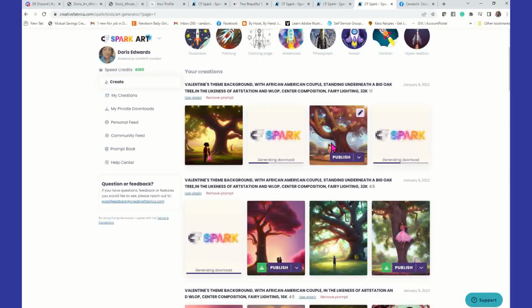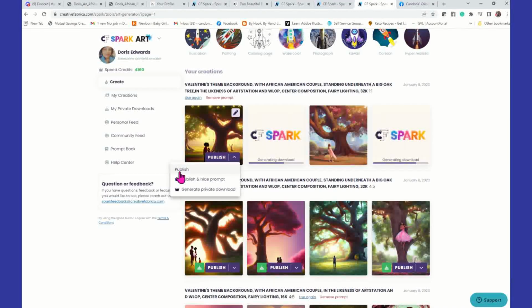and then I'm going to take you over to my private downloads just so you can see what that looks like. So again, when you're publishing your images, you can either click on publish, and that means it's going to publish your image. Everyone will have access to it, and they'll also see the prompt that you're using. If you select the second option, you're going to publish it where everyone can see it and download your work, but they can't see the prompt that you used to create that image. And then you can also go with generate private download, which is going to take it where no one can see it but you and you only.